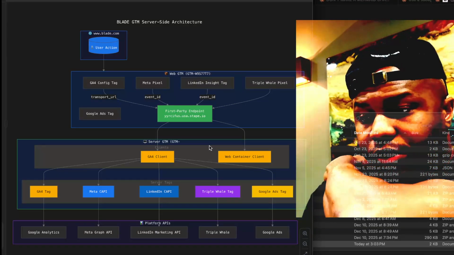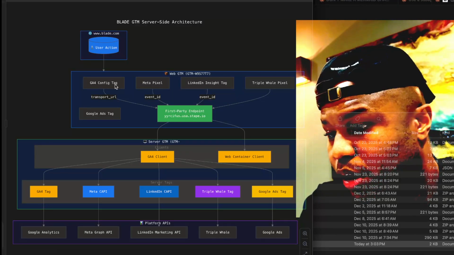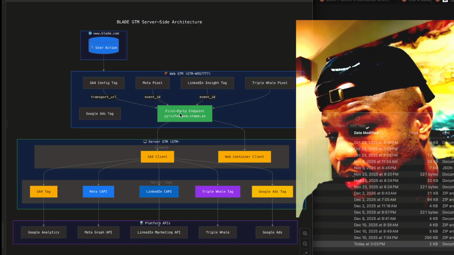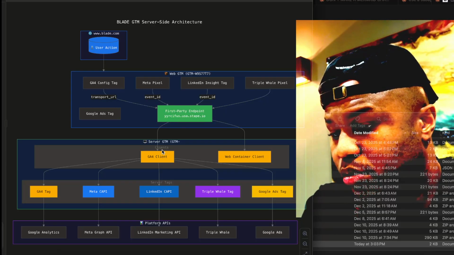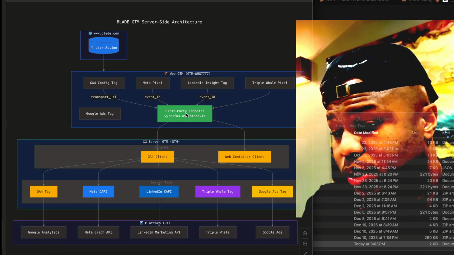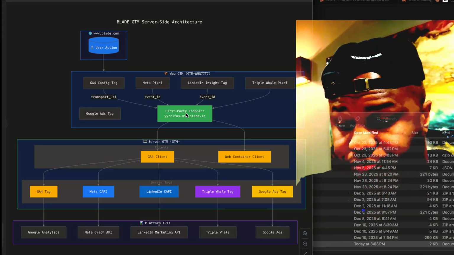User action at the very top funnels down to the different tags. So the GA4 config tag was the main thing. We were going to catch first party data and then send that along. That's how I want to set it up. That's how it makes the most sense to set up, in my opinion.